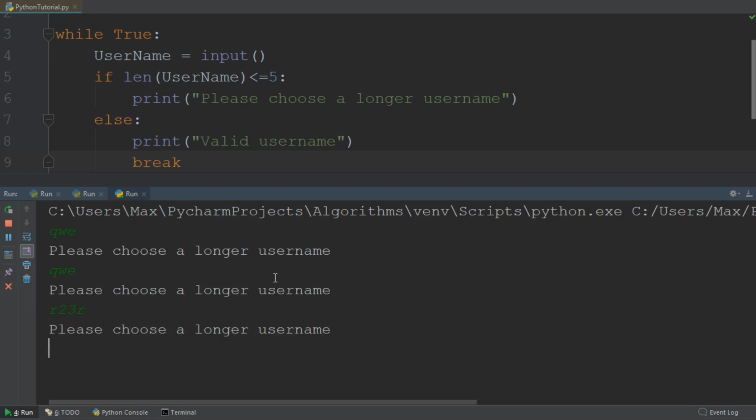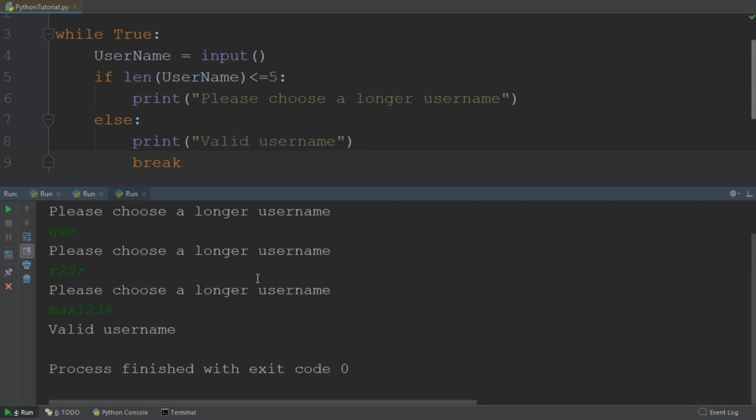But now, as soon as we take a username which is long enough and has at least 6 characters, something like max1234, that has 7 characters, that's it. And now it says valid username, and it ends the program. Yeah, so there you go.